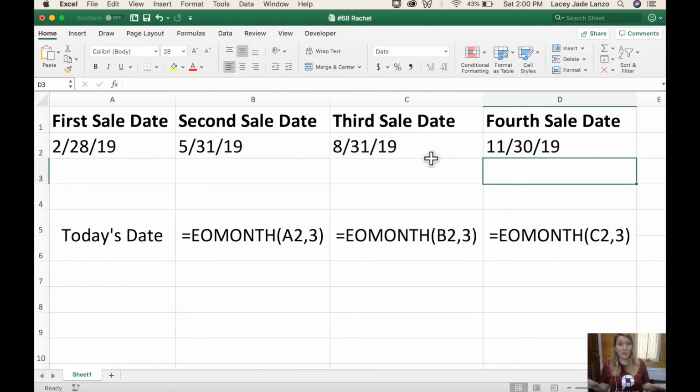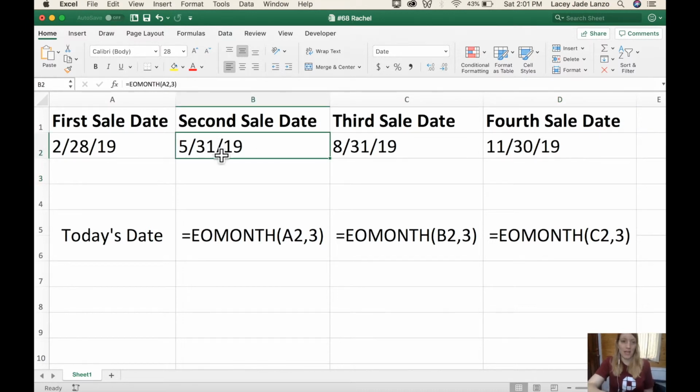So now, really quickly, Rachel has 3 of the dates for her next 3 sales that are properly spaced out according to the parameters that she set. Now you can see it's not just that it's exactly 3 months out, it does take into consideration that this is going to be a 31st date, this is going to be a 31st date, and then the fourth sale date is actually going to be on a 30th day. So that's actually taken into consideration as well.